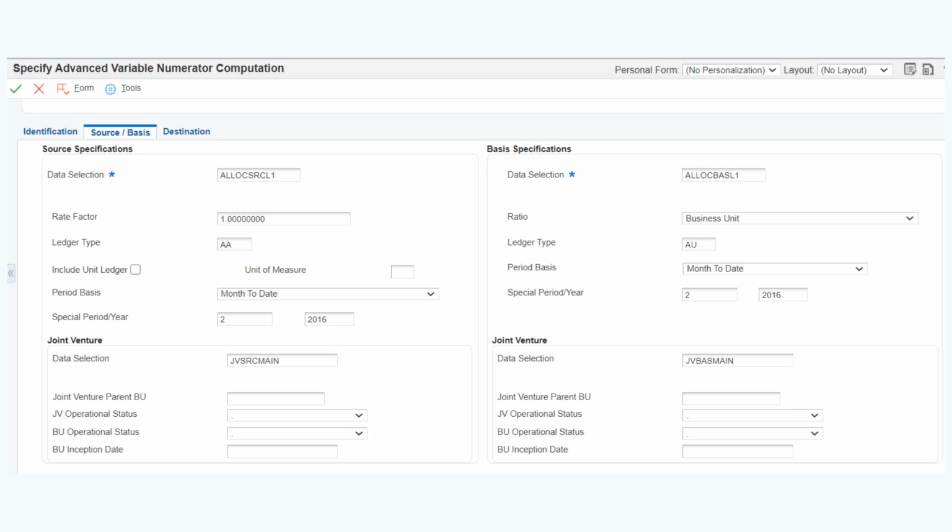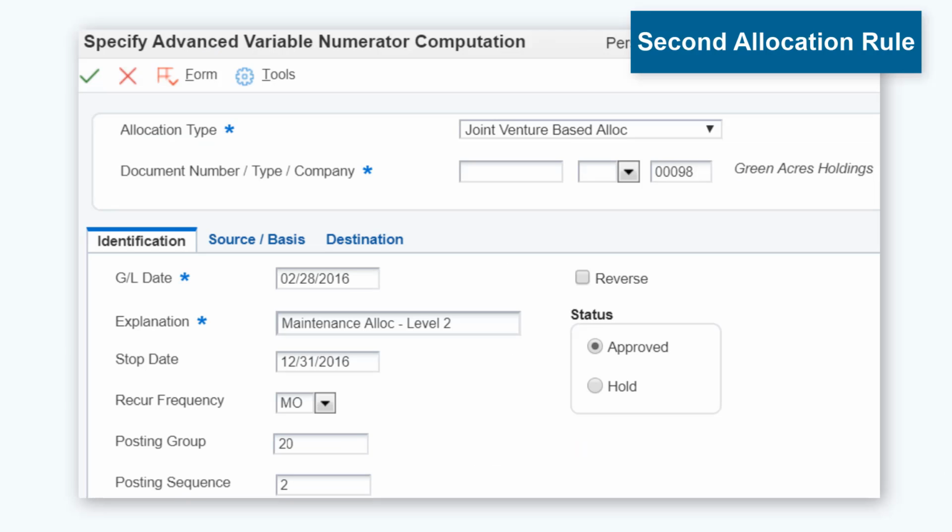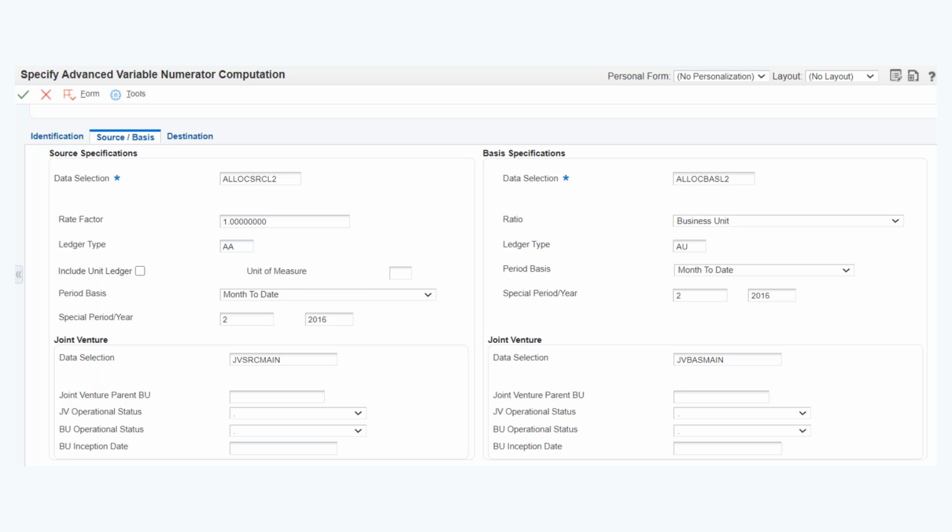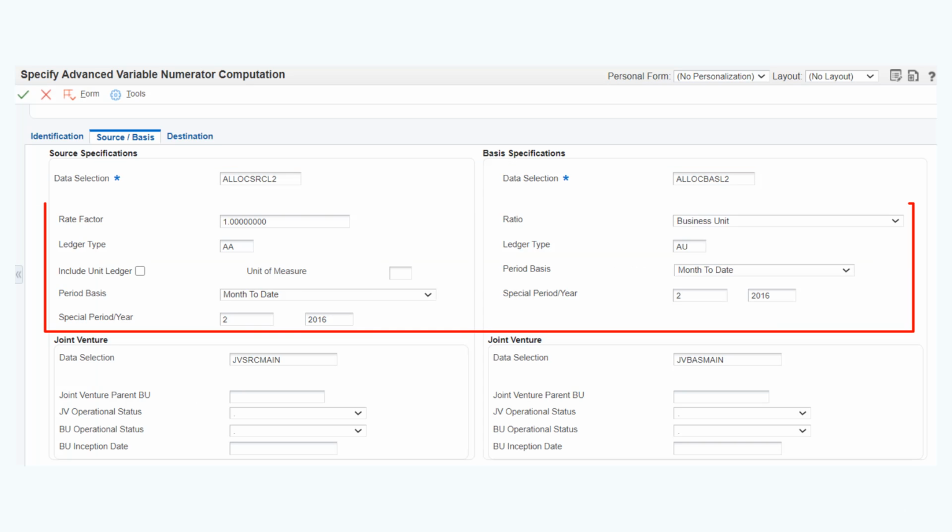Similarly, create the allocation rule for the second level. In the posting sequence field, enter 2 to specify that this rule is for the second allocation level. Enter a posting group of 20. Then, complete the fields in the Source Basis tab.